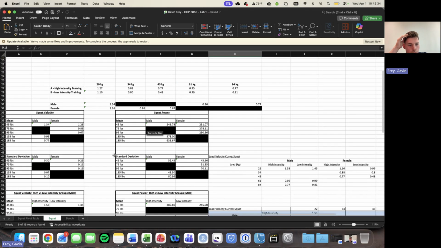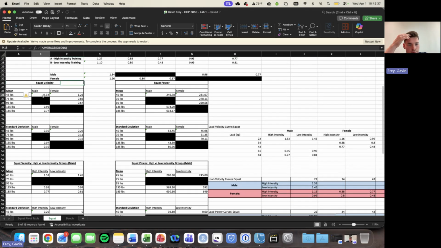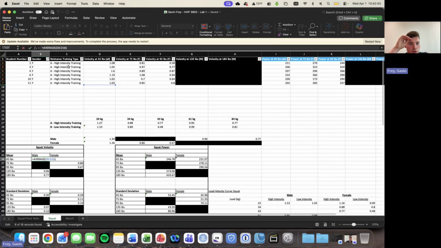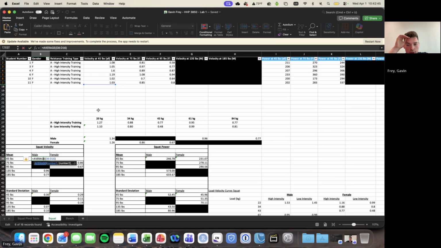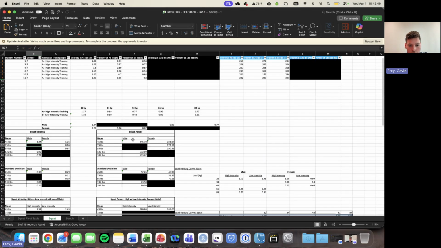That makes it so much easier when you go down here to get your averages. And to get your averages, you just type in equal average, and then you could highlight the cells that you want above by scrolling up and highlighting them. That should be pretty self-explanatory. You're going to do that for each condition.